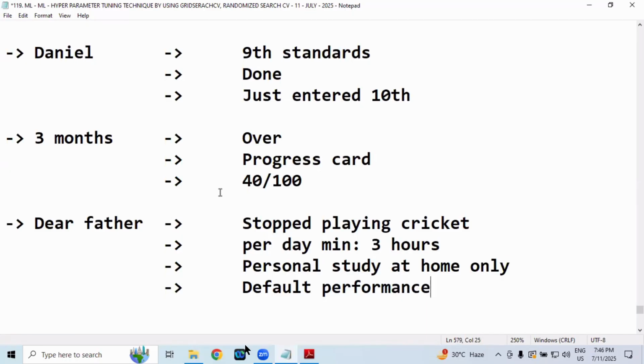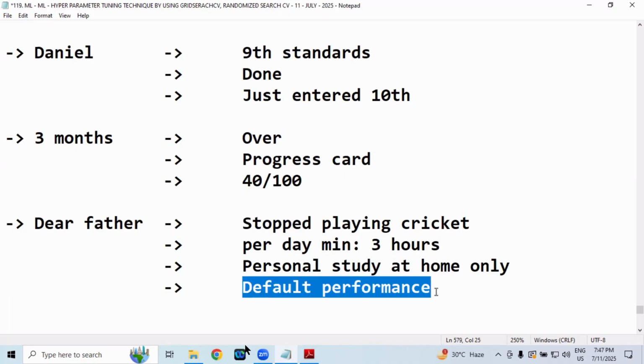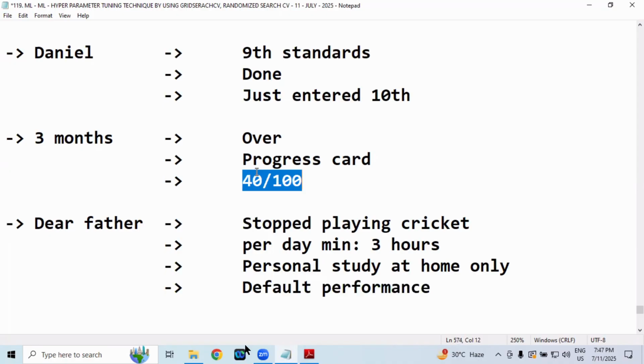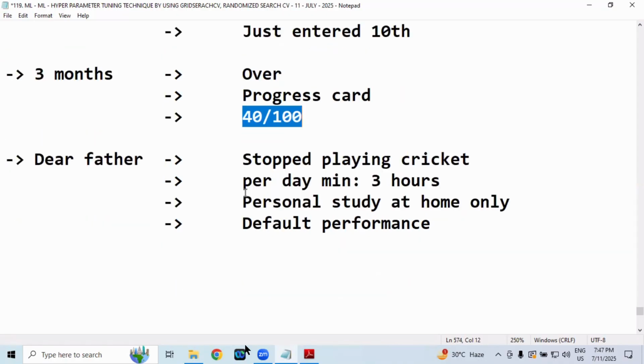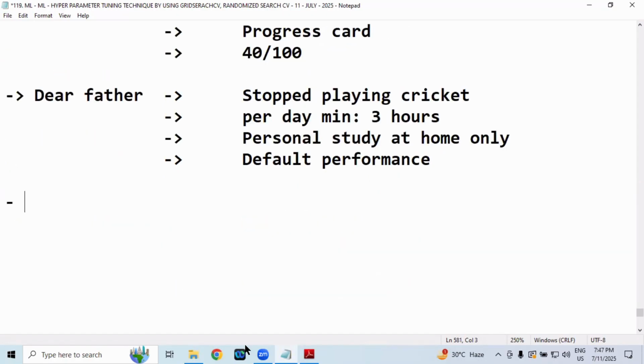My father got a little aggressive even after I explained the problem. Then my father applied a hyperparameter. Let me tell you, this is my default performance, 40. Now my father applied a hyperparameter.